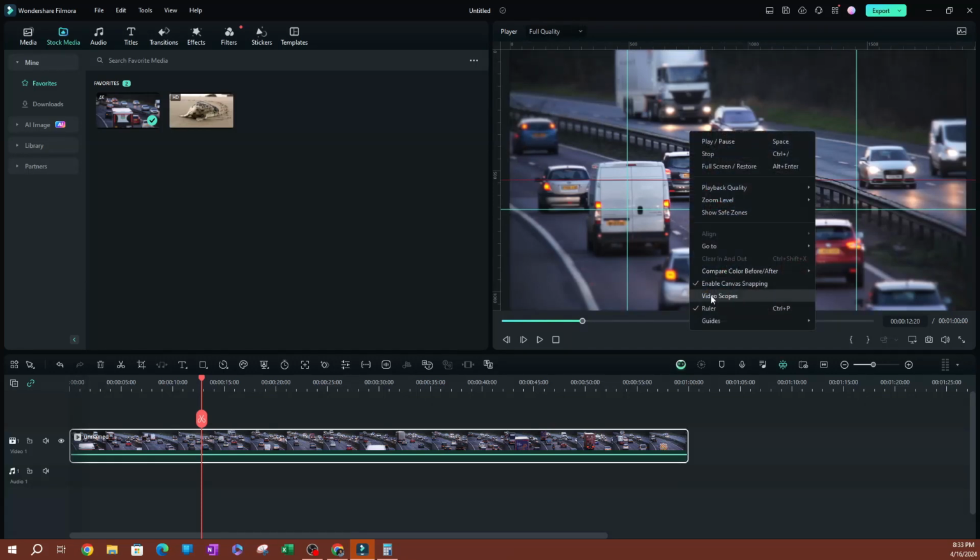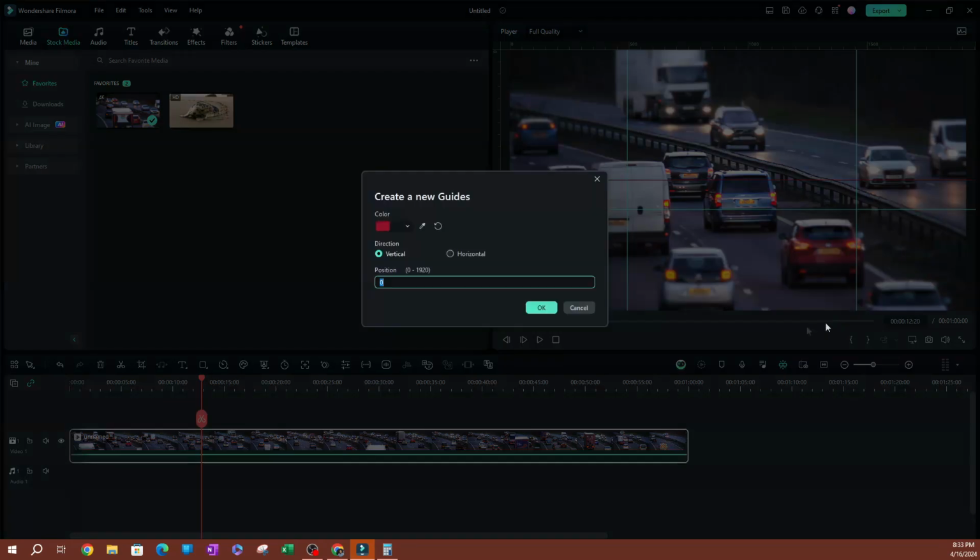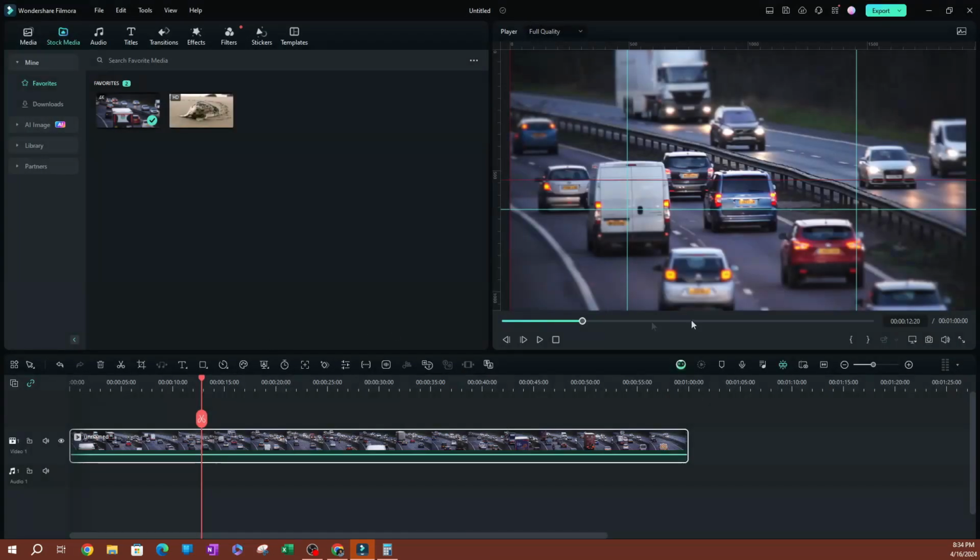Now if I right click, go back to guides, and hit add guide, if you do vertical, it tells you this is from 0 to 1920, which is the resolution of the video. That's where this is coming from. So if you have something that is 1080 by 720 or something like that, those are going to be the position numbers you're going to see on here. Okay, cool.